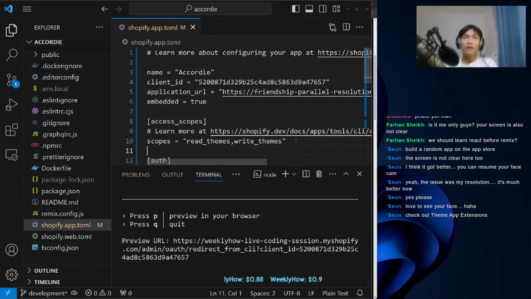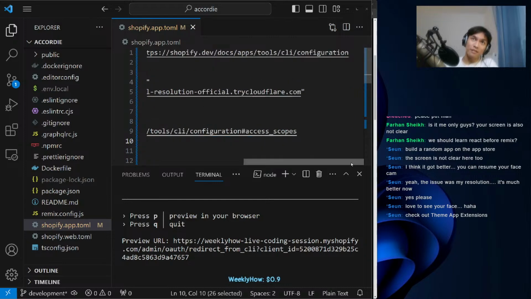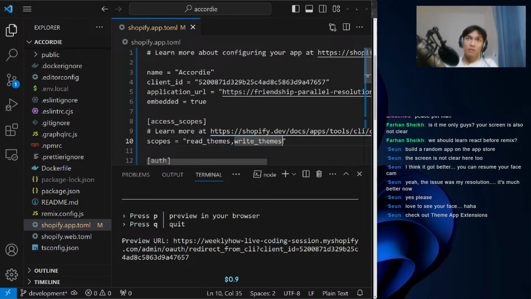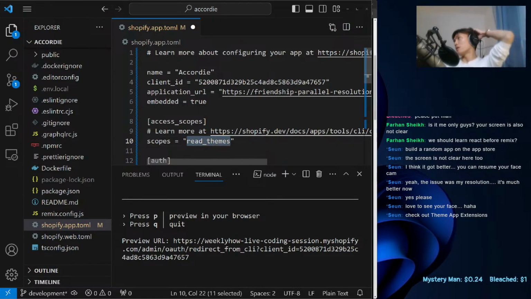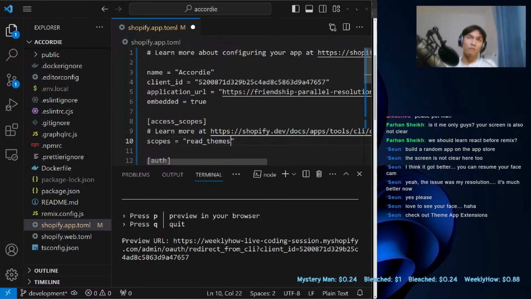And now that we no longer need the write themes, I don't want to edit that. Maybe we can just read the themes. Or hold on. Do we even need that? Just in case, let's also do read products. I don't think we need those, but just in case.